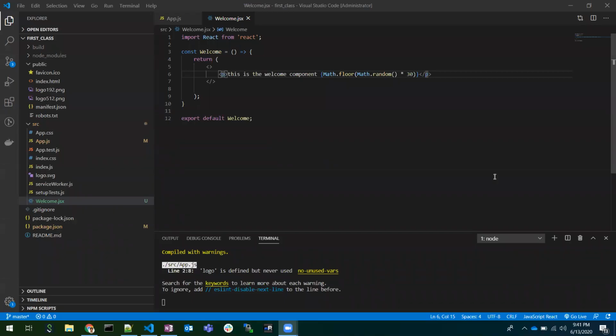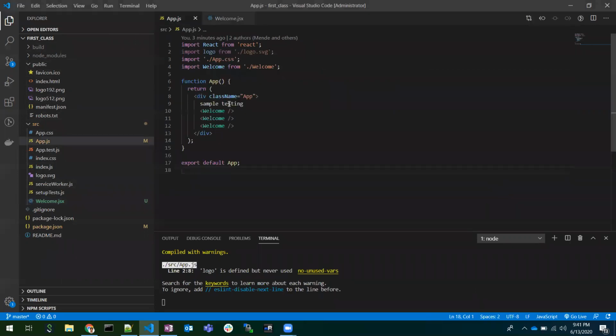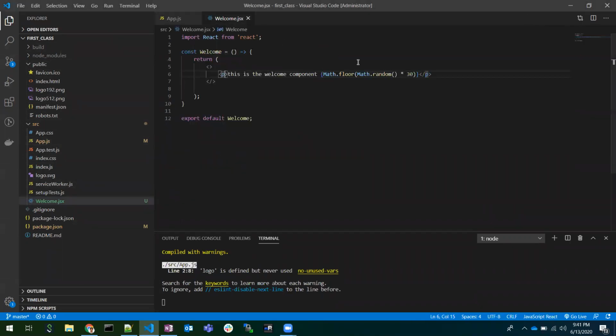Hi all. This is our third class regarding React.js. In the earlier classes, we covered the basics of React.js, how to create a project, what the folder structure is, how the virtual DOM works, how to create a sample component called Welcome, and how to use that, how to import, how to export, and how to generate dynamic content.